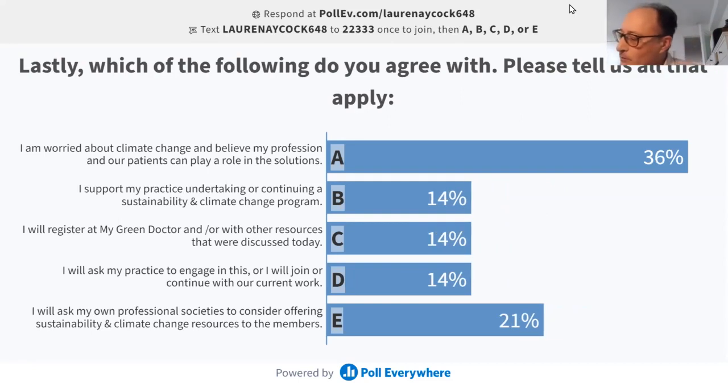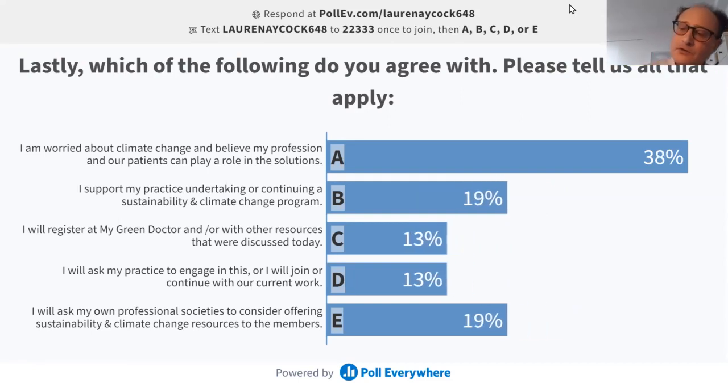If you don't remember how to do this, you can be texting to 22333, Lauren, L-A-U-R-E-N, A-Y-C-O-C-K 648. Text that to 22333. Once you do that, I failed to mention, you can text options A, B, C, D, E. So if you actually text the letter, that'll put your vote in. Oh, there you go. Thank you. Let's see. All right. With that information, we'll give it 10 more seconds. Looks like we have 16 so far.